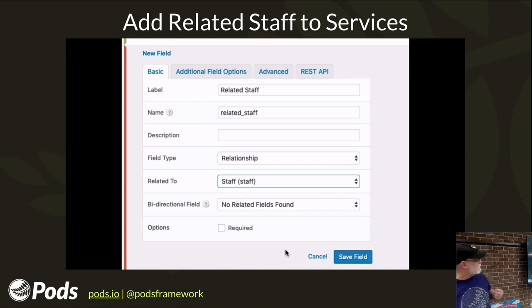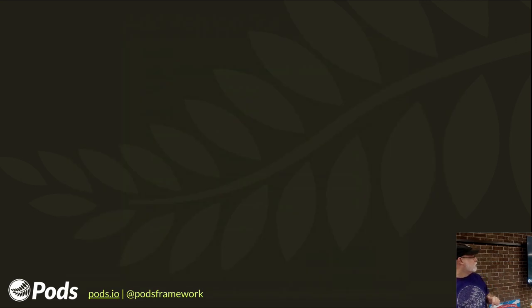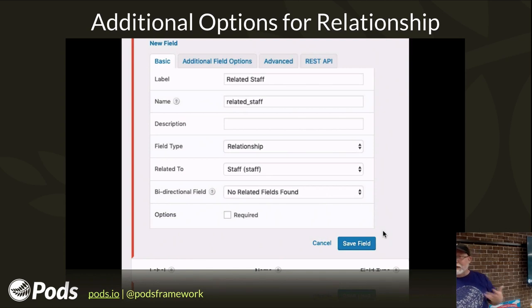And most of that is the primary piece you need to get done, but we still need to fill out the additional field options as well. Because now we need to tell Pods, is this a single select or a multiple select? By default, it's going to put it in as a single select with a checkbox field. But I'd like to have something a little more powerful than that.